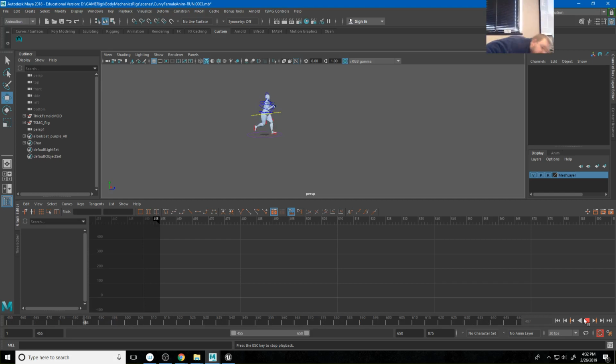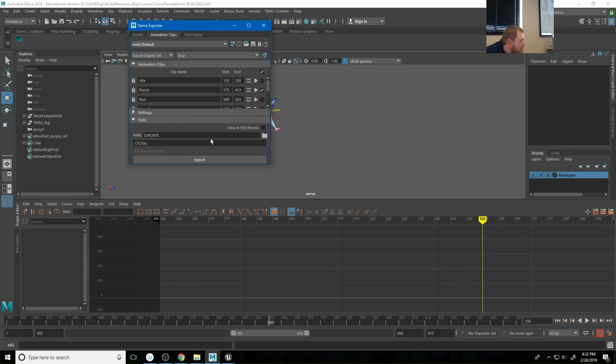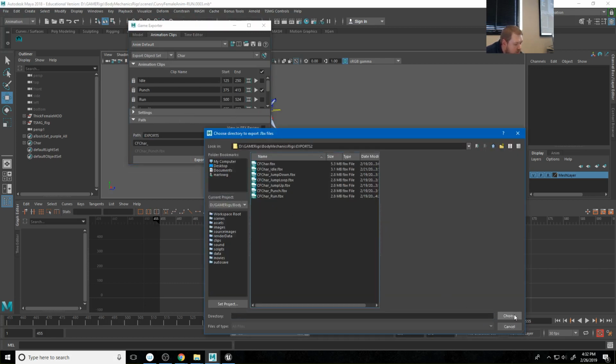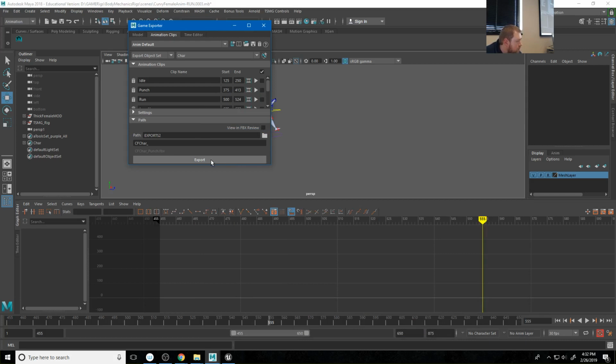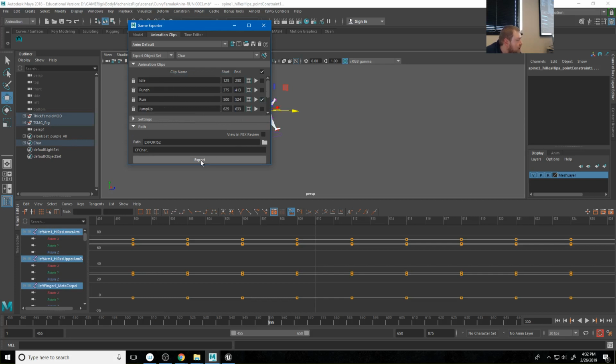But if this is what we have, I'm going to go ahead and re-export this. So I'll go File, Game Explorer. I'm actually going to change my exports to exports 2 because I'm doing 2 different versions of this all along. I'm going to export out my run exports. What? No clip is selected for export. Oh, I thought I clicked it. Export. Yes, I want to replace that run.